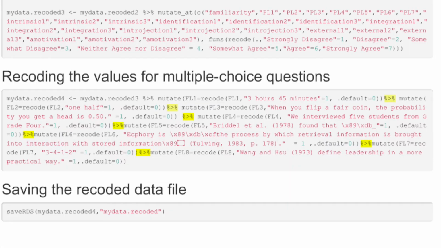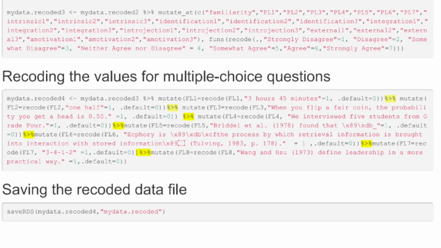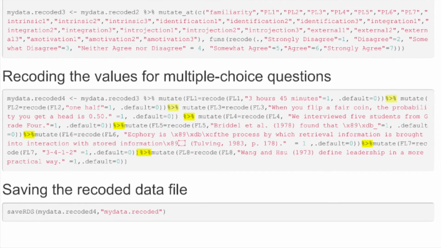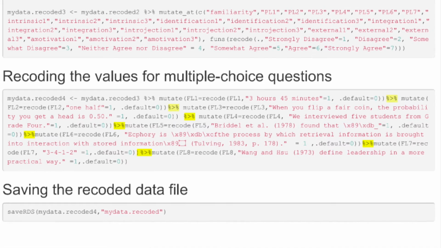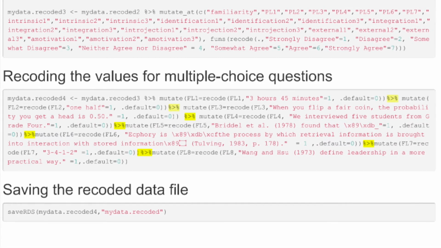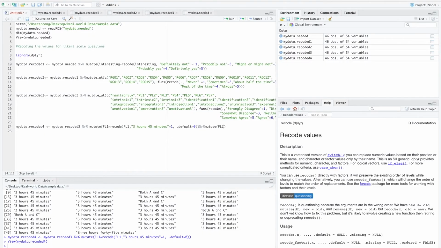Instead of creating a new dataset for each step of recoding, I use the pipe operator to pass the output of one recoding code to the next. Here, I copy the codes from my PDF lecture note.